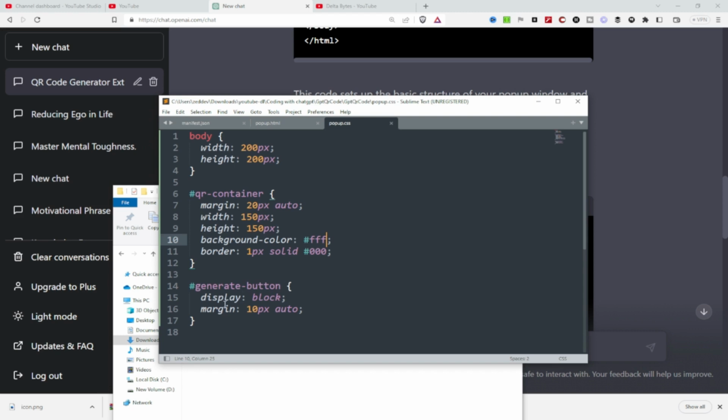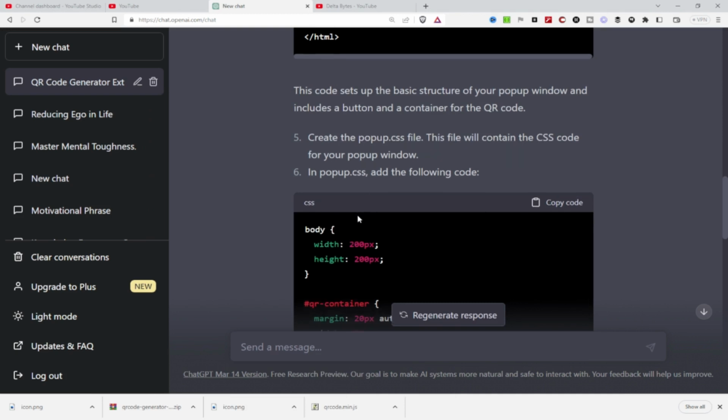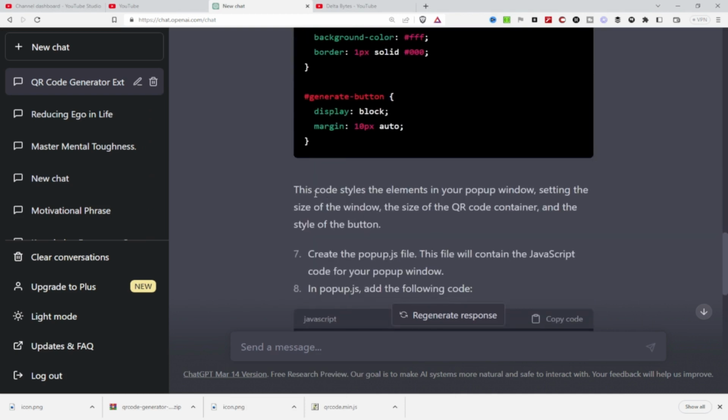Then the generate button will display as a kind of rectangle, with a margin of 10 pixels auto. That means margin top, margin bottom, margin left and margin right will each have a space of 10 pixels. So let's continue and see the rest. This code styles the elements in your pop-up window, setting the size of the window, the size of the QR code container and the style of the button.